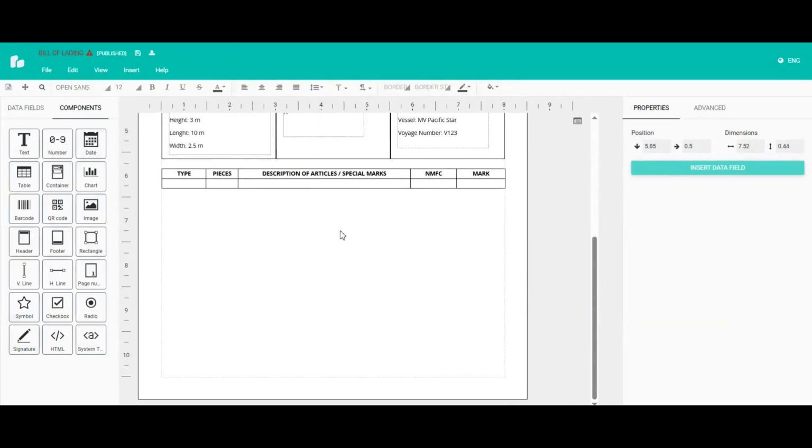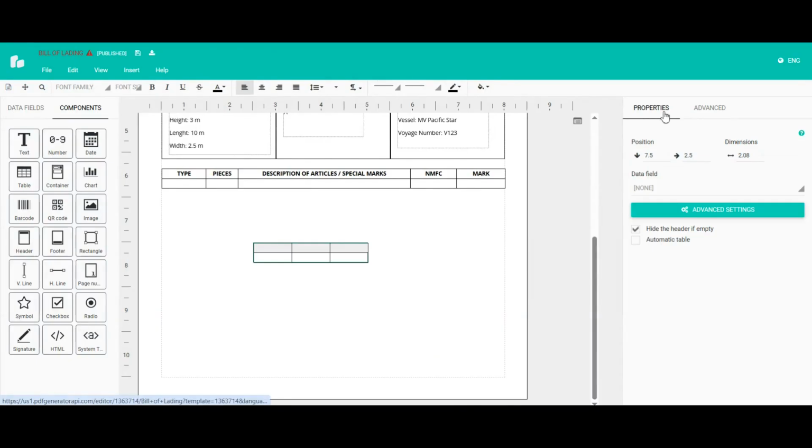display your information. When you add a table component to the template, the Properties tab will appear, where you can set the position and width of the table, select an array from the JSON dataset to iterate over, and configure additional options. The first row of the table always acts as a header, which is also automatically displayed on subsequent pages if the table is iterated over multiple pages.